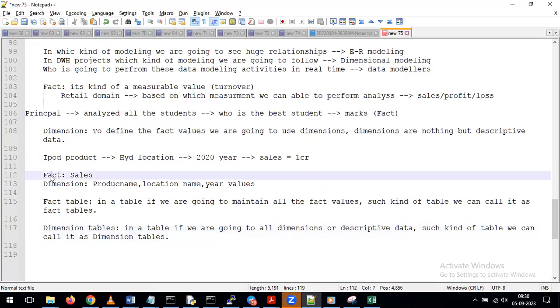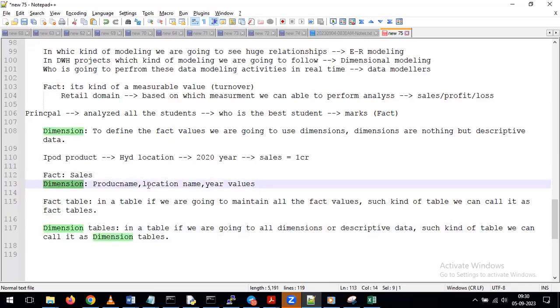So what is the fact here? Fact is nothing but a kind of measurable value. To describe the fact values, we are going to use the dimensions. In whatever table we are going to maintain all the fact values, such kind of tables we can call a fact table. In whatever table we are going to maintain all the dimensional values, such kind of tables we can call dimensional tables.